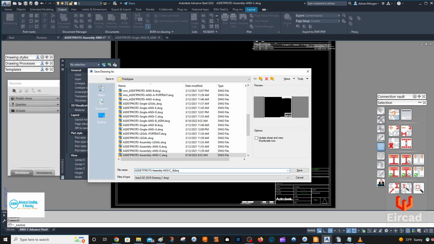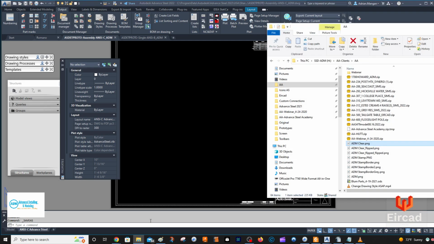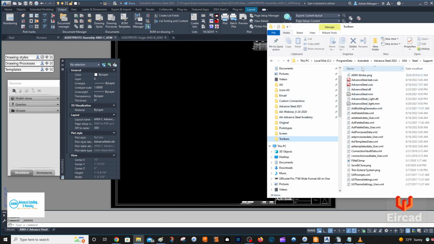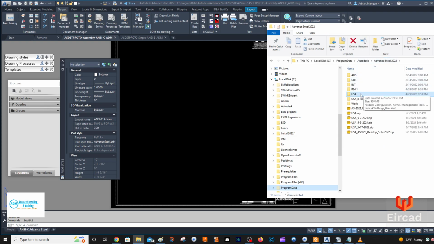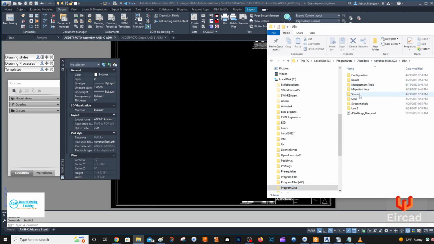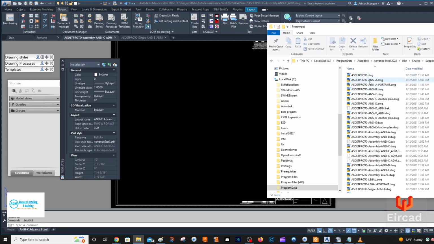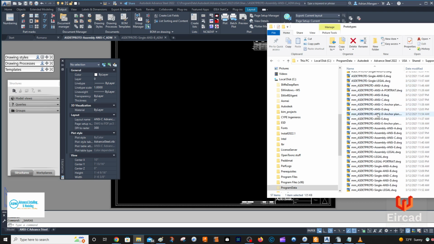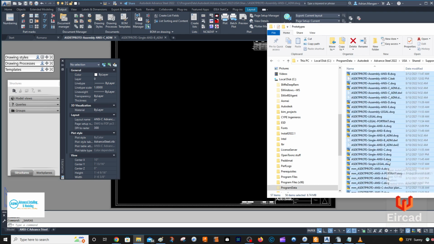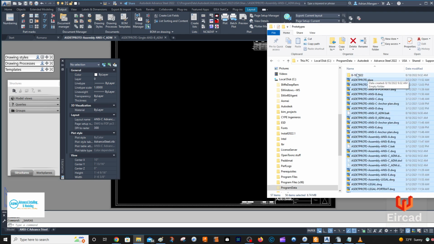So just go in and find that folder. So it's in the same place. It's near this screen. So if you go into Advanced Steel 2022 USA, shared, support, prototypes. So go in. What I would do is new folder and just call it 8/18/2022. Now you could always just do this on an external hard drive or whatever, but I would just copy the ones I want and just put them in there.